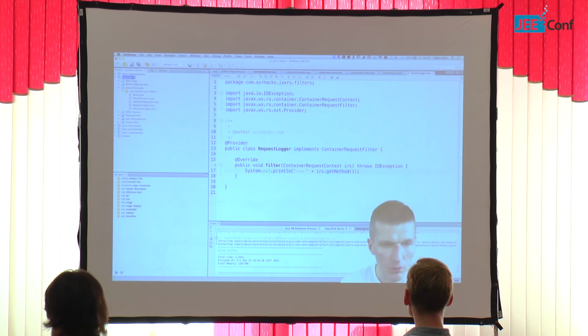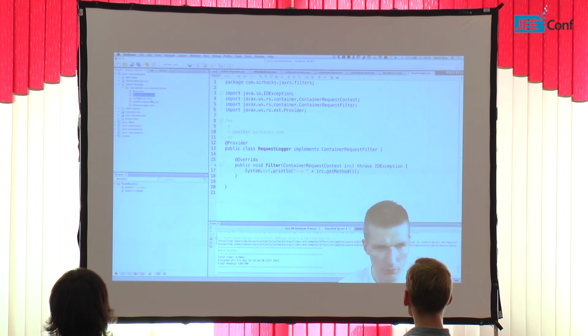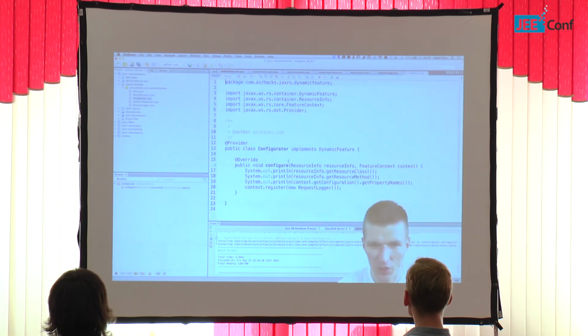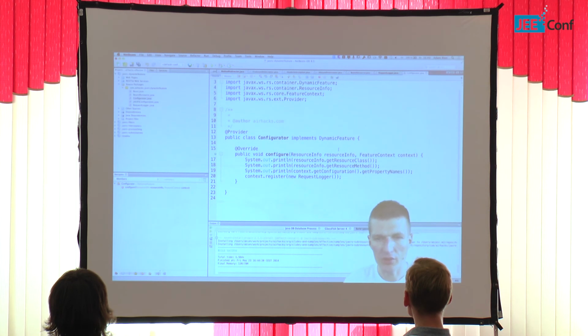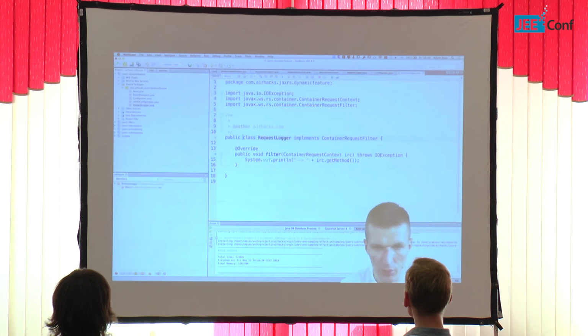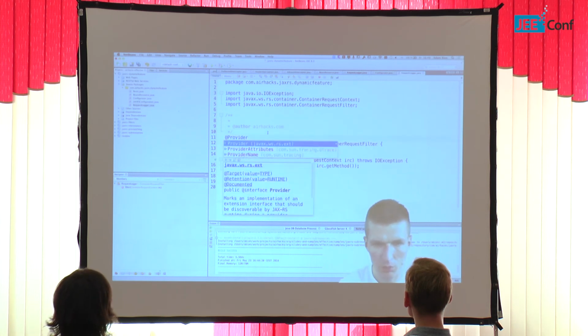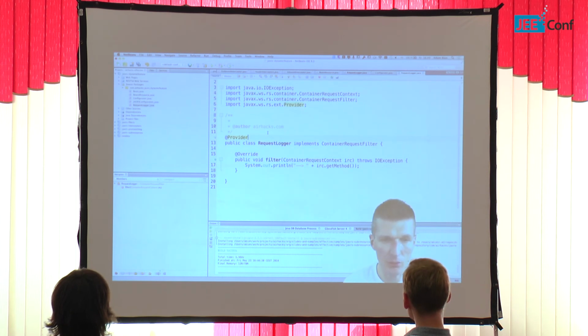So even more interesting is dynamic feature. What dynamic feature does is you can configure stuff. In this case, depending on something, you could use, I don't know, environment, time, system properties, whatever, and you can decide whether to register, for instance, a request logger, which happens to be a container request filter. The difference being, if you would like to log everything, you could put the provider annotation on it. We had it already, and provider means it gets applied to everything.